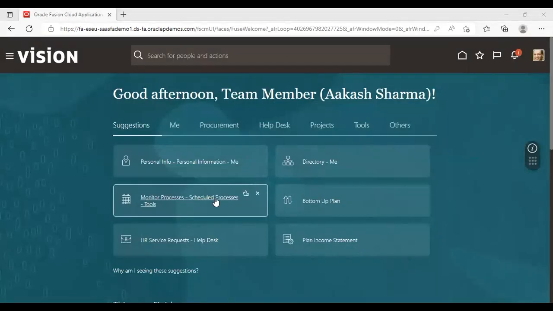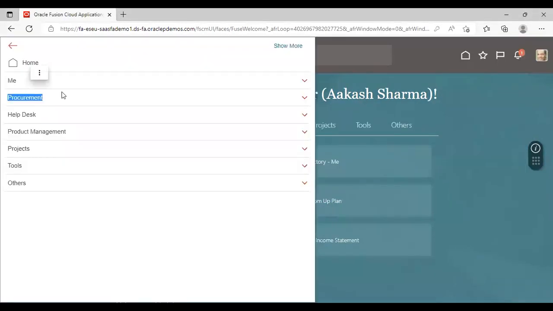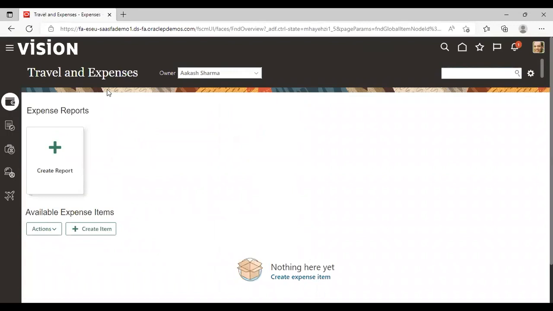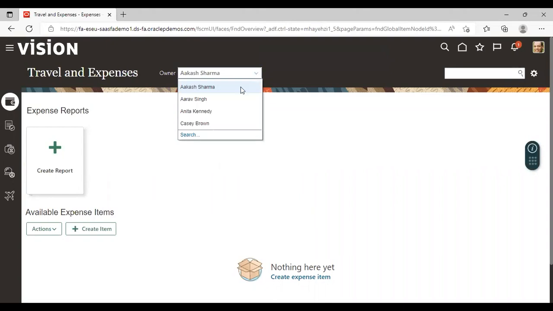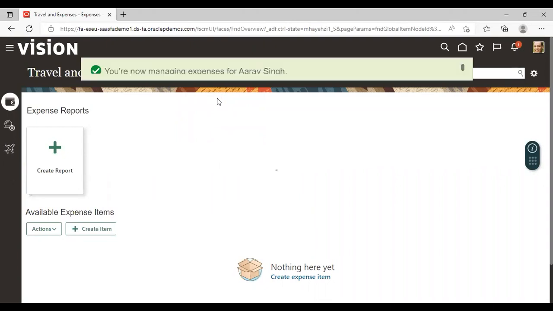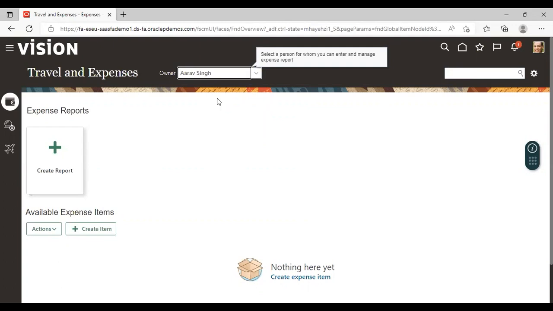Save and close. So I have logged in as Akash Sharma. Let's quickly go to Navigator, Me, Expenses. Now here on the travel and expense page, you can see the owner is Akash Sharma, and now RF Singh is also visible. So this is how delegation will work. Now Akash Sharma can also submit a report for RF Singh here. So this is how delegation works in the expense module. This is all for today. Thank you.